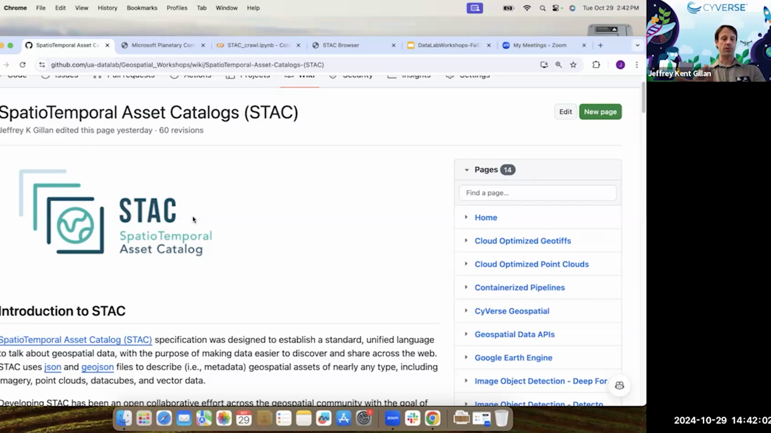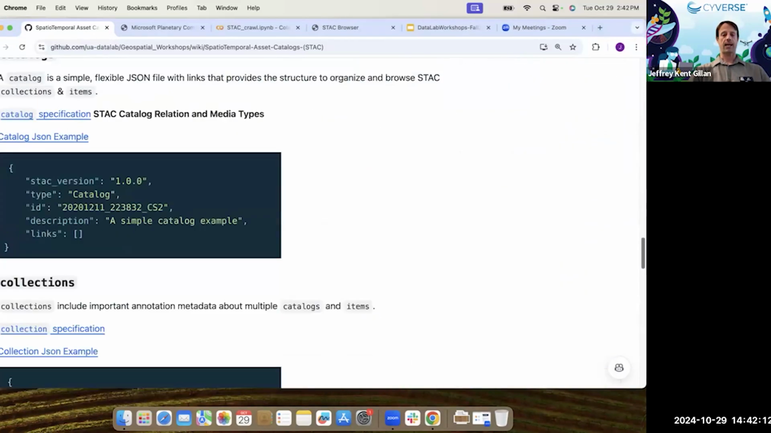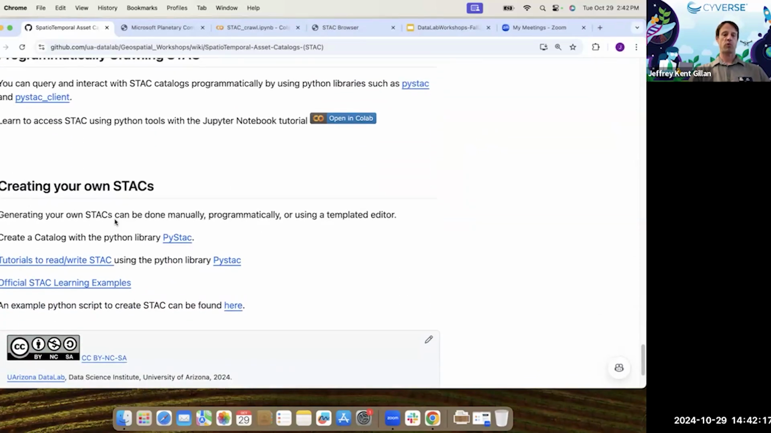If you are a producer of geospatial data, you could consider looking into this ecosystem, and perhaps describing your geospatial data in STAC protocol. If you're interested in doing so, we have a few resources here about how you can actually make the STAC. I have some Python code to actually do so. So please explore some of these resources.